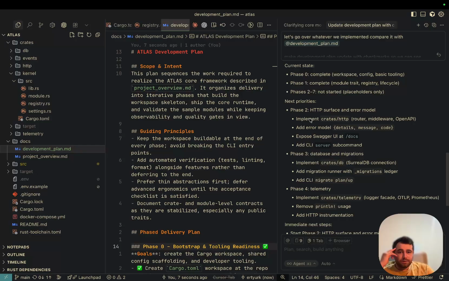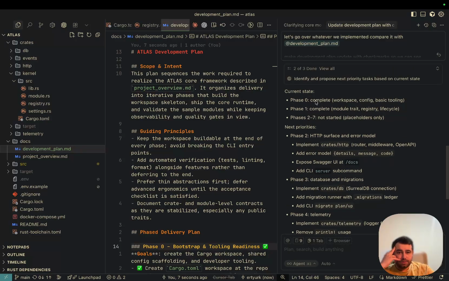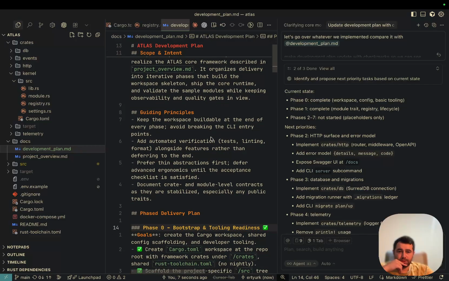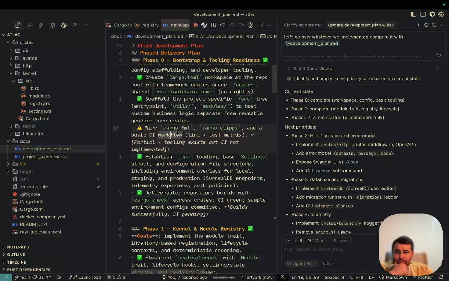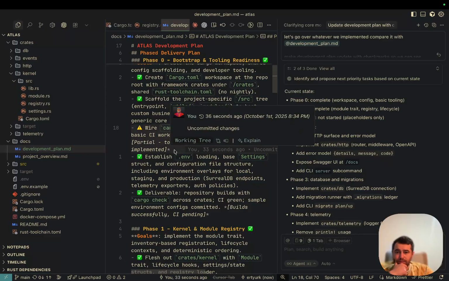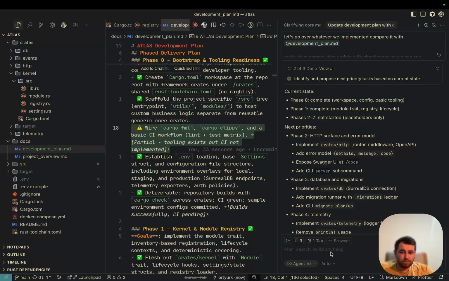Okay, next priority is current state. Phase 0 complete: workspace config, basic tooling. Phase 1 complete: module trait, register, lifecycle. Phase 2 to 7 not started. But phase 0 is missing the basic CI workflow. So this one, let's see, not implemented.